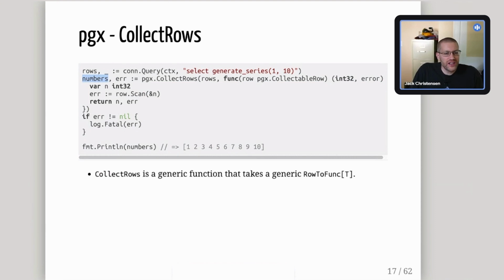So one other thing to notice, by convention, when we use this style, we do not even bother with looking at the error from query, because any errors from query will be included in rows, and then they'll get passed back from CollectRows. So this is more of a traditional, idiomatic usage.